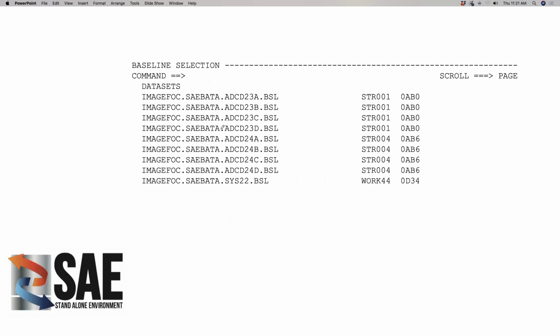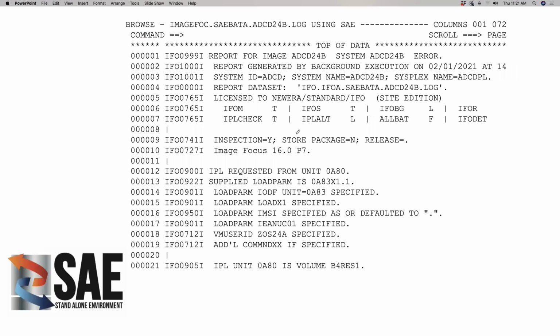So not only do I have baselines created from systems A, B, C, and D, but I actually have two versions of it stored on two different volumes, and maybe they're coming from two different sysplexes or different points in time, however I want to manage this. But I now have access to multiple records that were created and give me the ability to go off and pick any one of those in order to run my comparison.